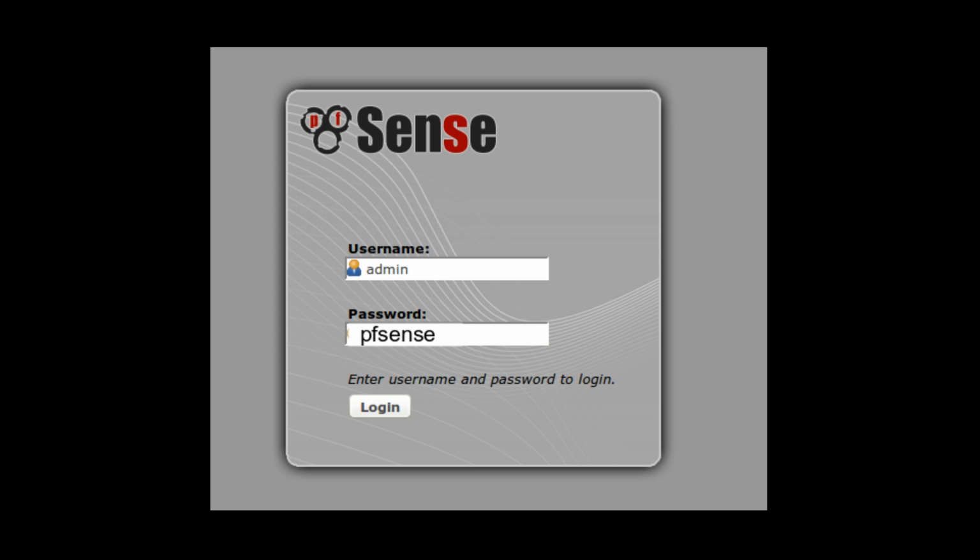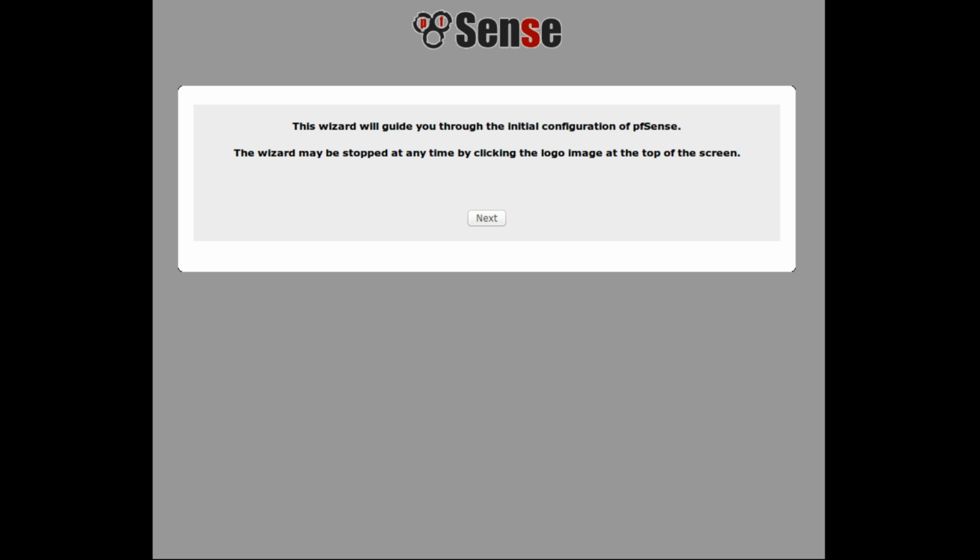Once you go to the wizard, you just type in the IP address you set for the LAN, which I left everything at default, 192.168.1.1, and you run through the wizard to configure it.